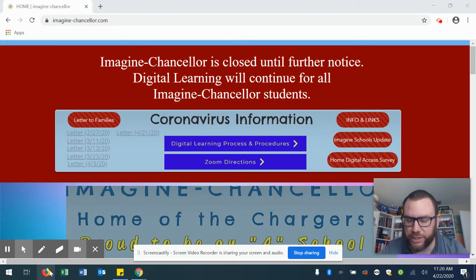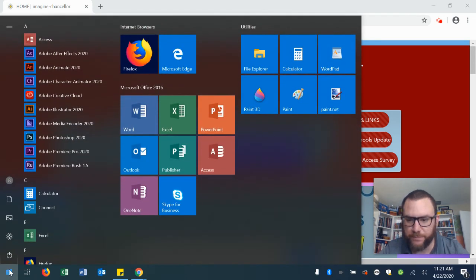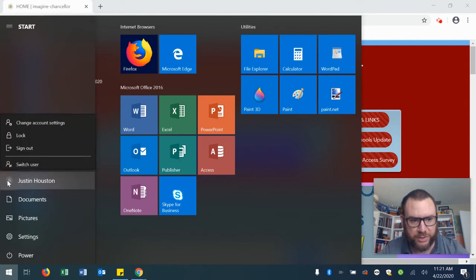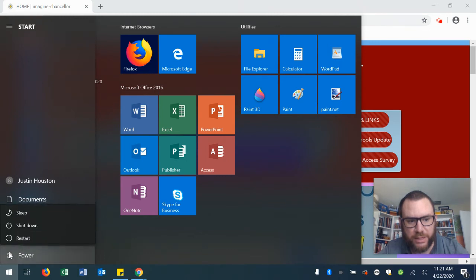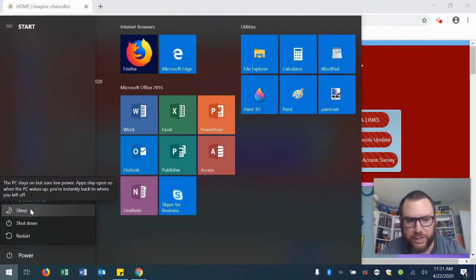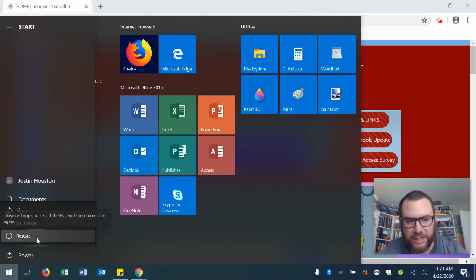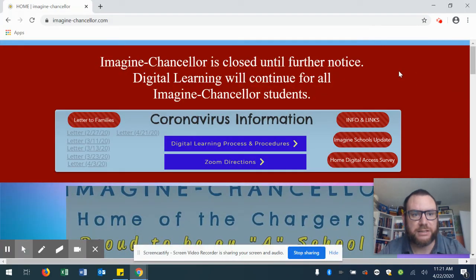Now, if it's time to shut everything down, I'm ready to shut down my computer, I'm not going to be using it for a while, I can click on this Windows symbol. This is the symbol for Microsoft Windows, right? The person right here, if I click on the person, I can sign out of the computer, or I can come down here where it says power, and I could put it to sleep. I could shut it down, or if I needed to update or something like that, I could restart it. Okay, let's see what else might help you guys right now.